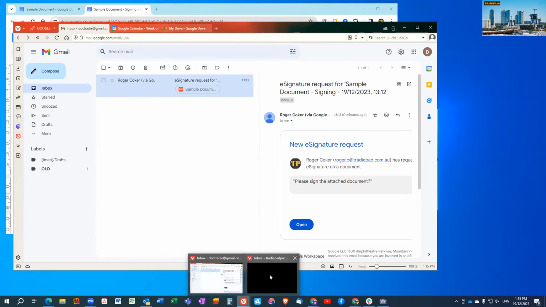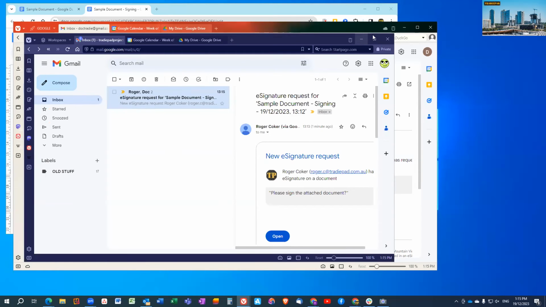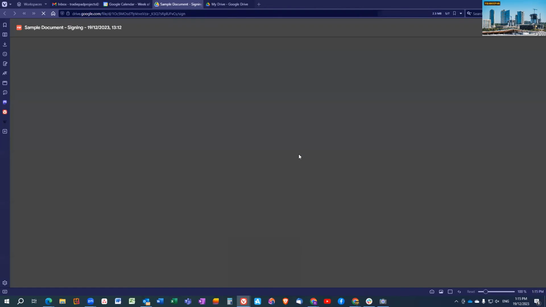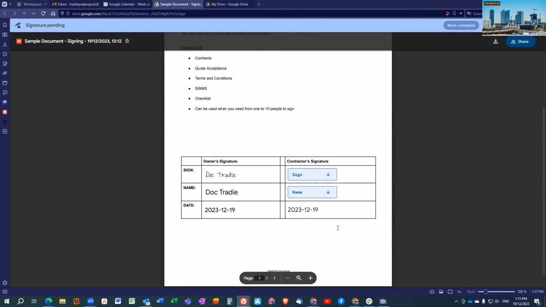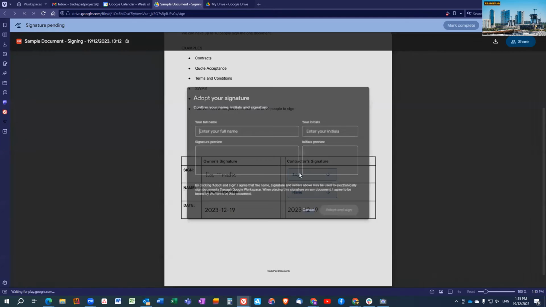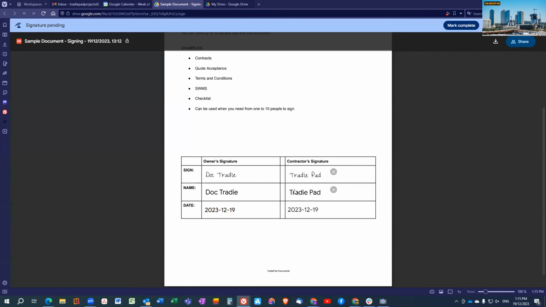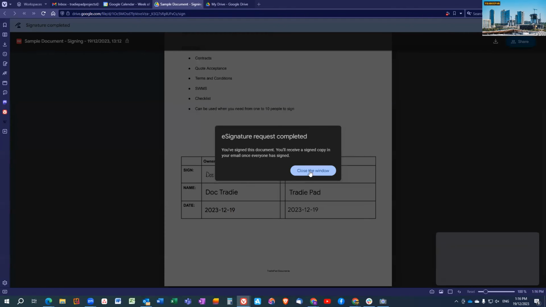Okay, go to the contractor's email. This screen, the document, you can see that the owner has already signed. The contractor, just put in the chap's name. Adopt and sign there to bring in the name. Mark as complete. Go through the same steps as before. Close the window.